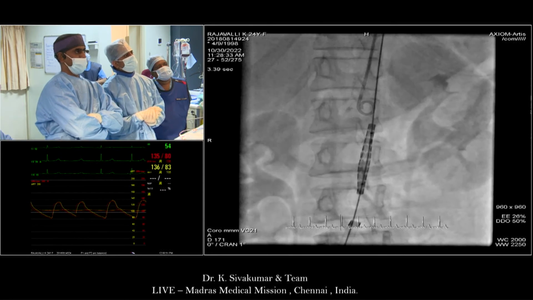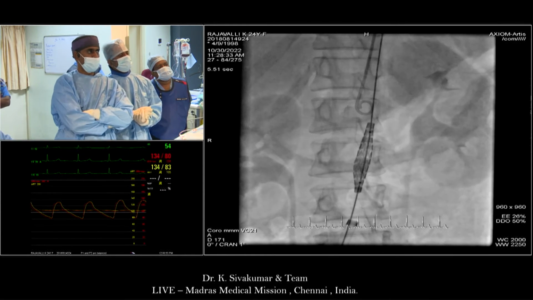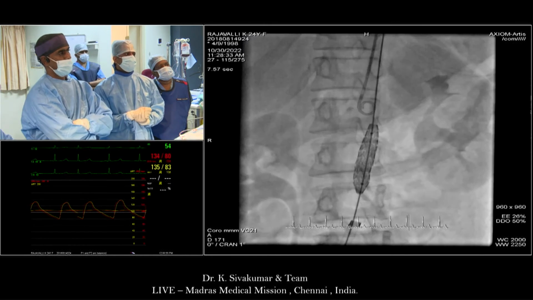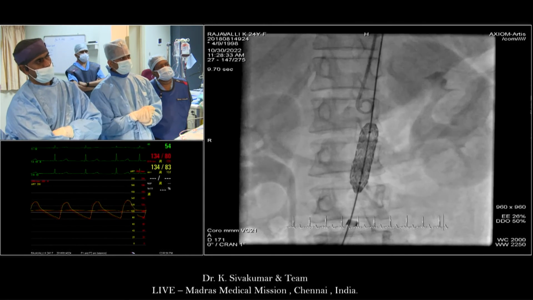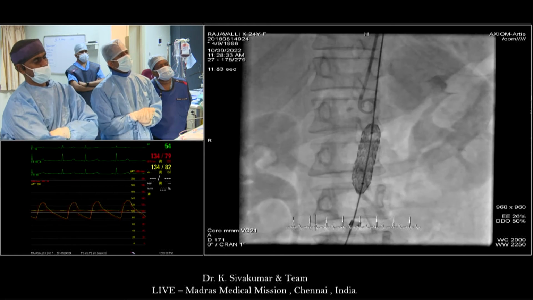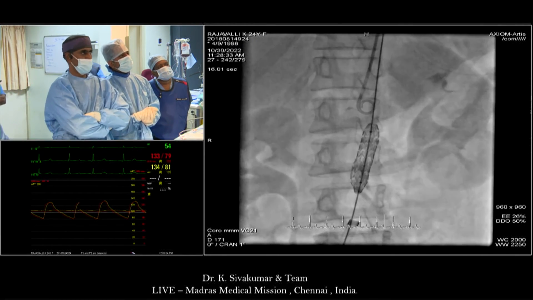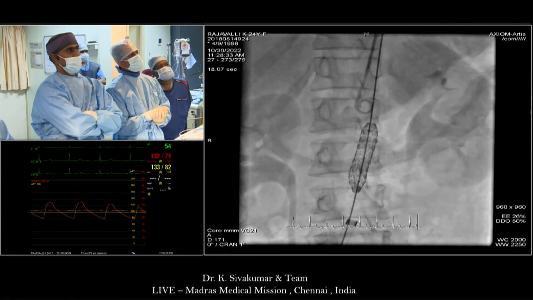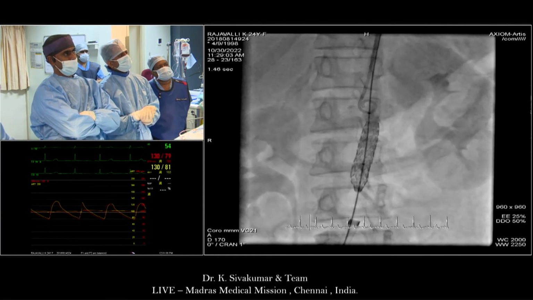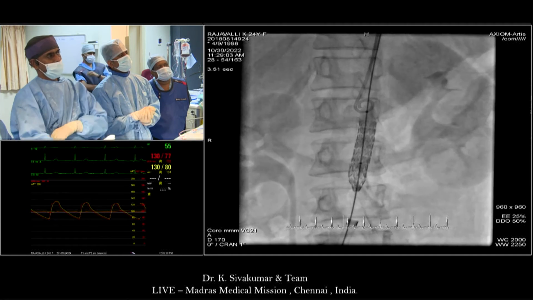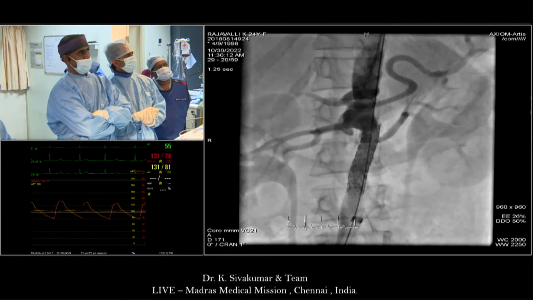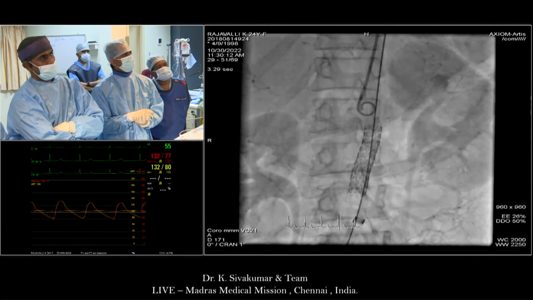I think this is the inflation. So this is a 10 into 4 Z-med balloon with a 49 millimeter Zephyr stent. We did not have a 10 into 6 on the shelf, so we used a 10 into 4. Next, we did the same thing by pushing the balloon proximally. Next, pushing the balloon distally and then got it approximated.